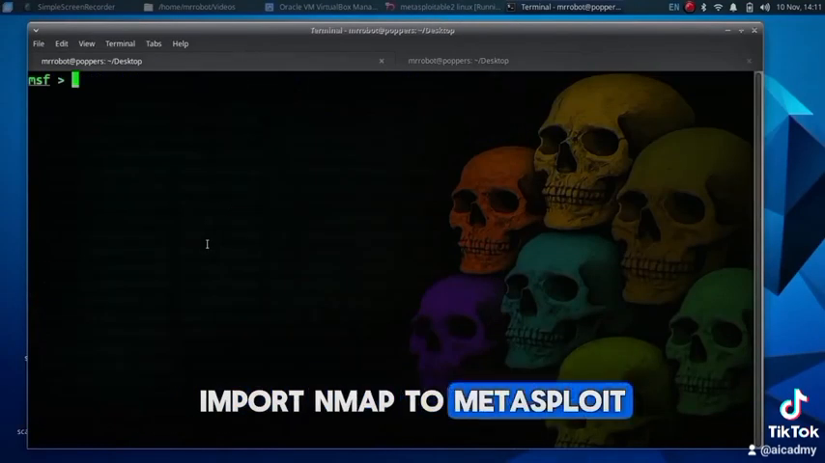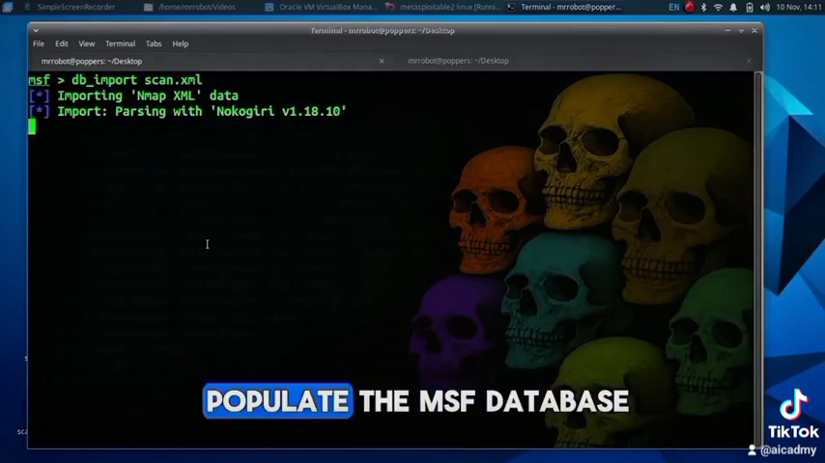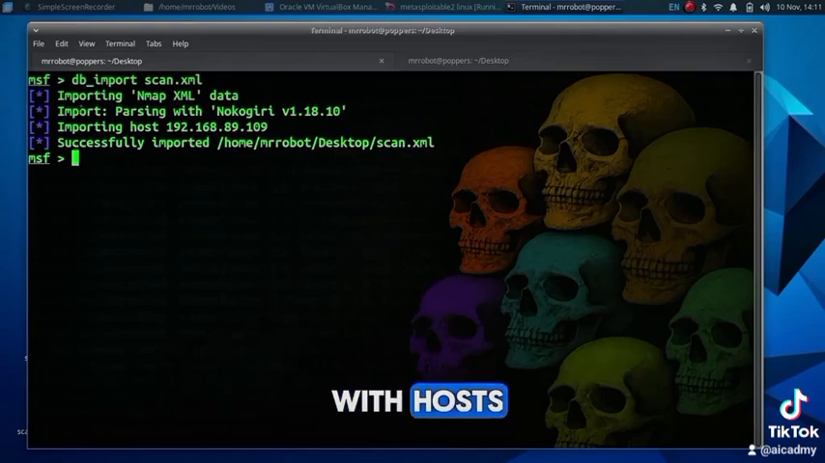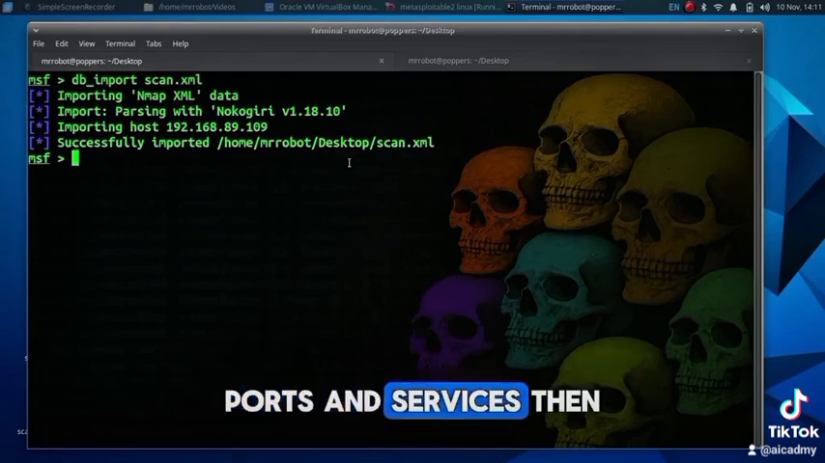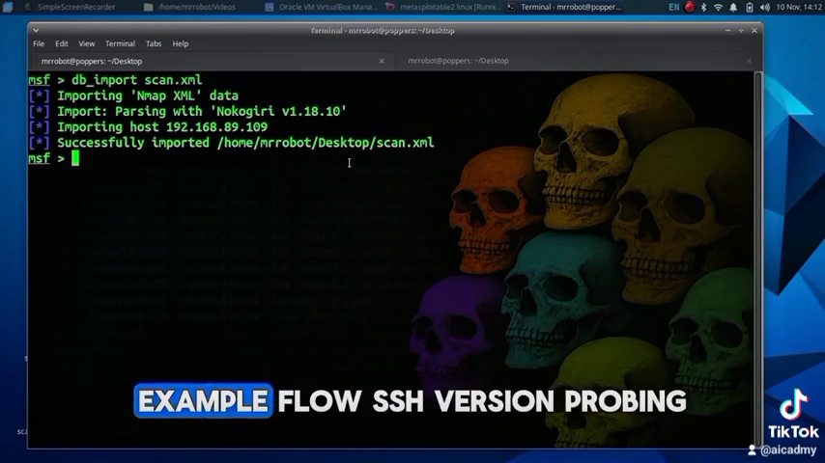Import Nmap to Metasploit with db_import scan.xml to populate the MSF database with hosts, ports, and services. Then use auxiliary scanners for deeper probes. Example flow, SSH version probing.